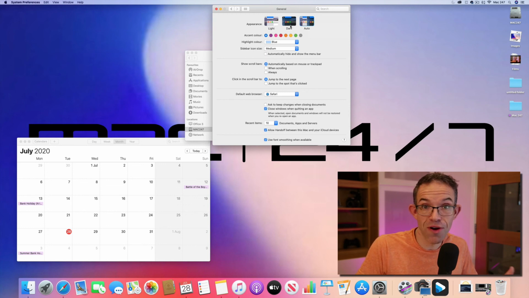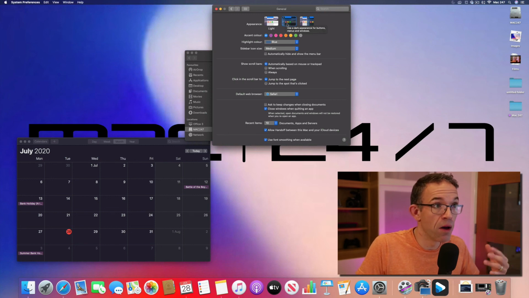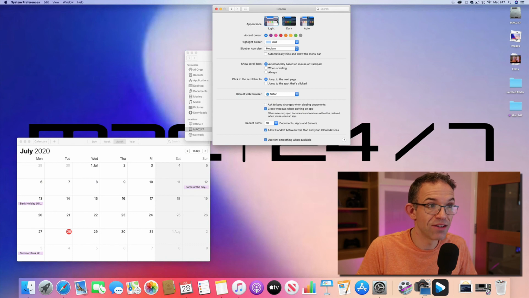Now it's total personal preference, whichever one you like. I prefer to have it in light mode, but I know that dark mode has really taken off for some. It's completely up to you, but it's a great little feature, and it just gives you a bit of an alternative for your display.